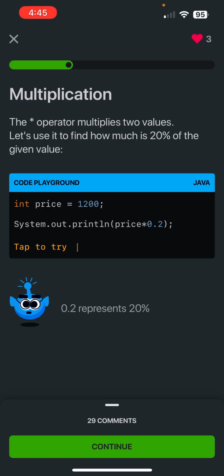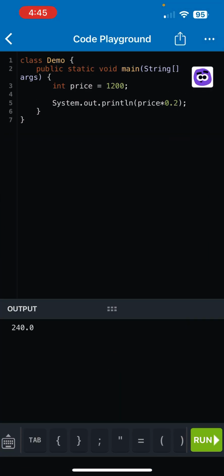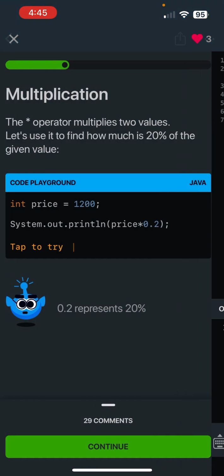All right, similarly you can use minus for subtraction, so it's just the regulars. The star operator multiplies two values, let's use it to find out how much is 20% off the given value. So if we run this, so 0.2, and then so 20% of 1200 is going to be 240.